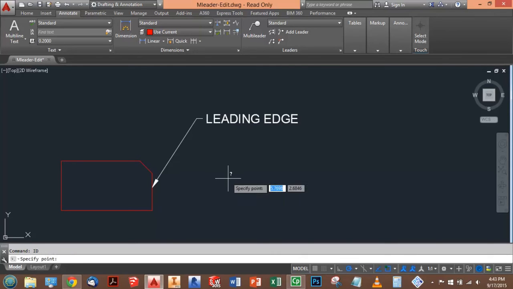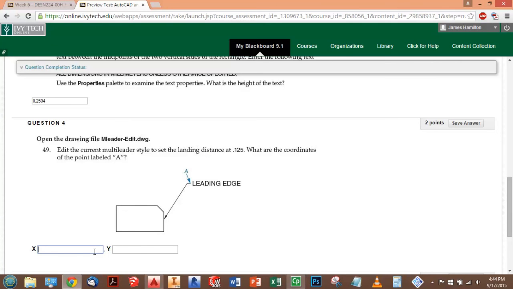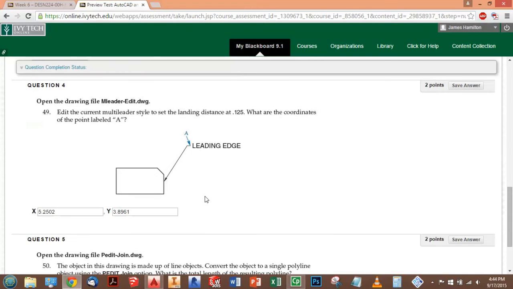And then I can use the ID command and my endpoint OSNAP to find the coordinates of that point. And we see that X is 5.2502 and Y is 3.8961. So we can jump over and key those in now. And make sure you type them in correctly. You don't want to do all that work and then have a typo and end up missing the points for it. So double check your answers, double check your typing, your spelling.